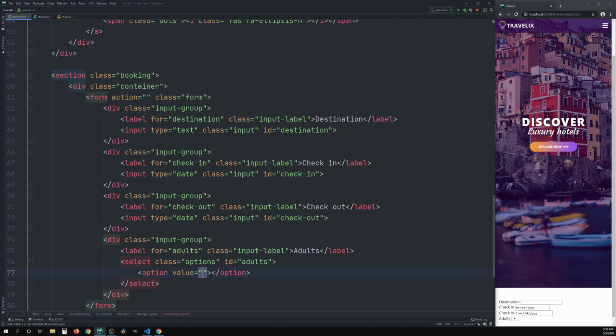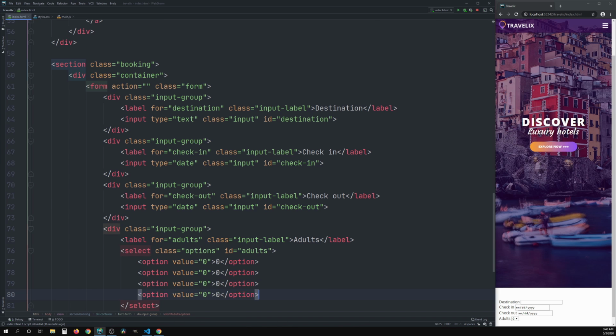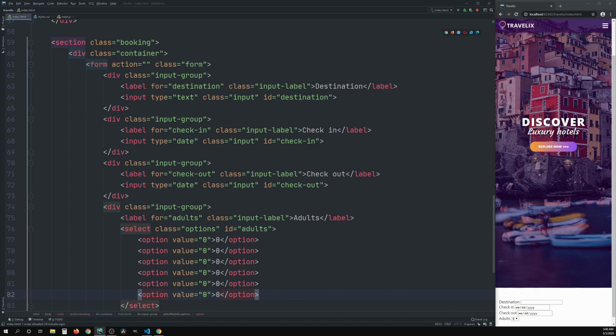Here we can just say option, and then for the value we can just have 0, which means that 0 is what's going to show up by default. If you were to make this form functional, the value will be set automatically to 0. And then for the text inside of it, it should be 0, not 1. Then we can basically replicate this a few more times. I believe we had 5, so let's do that 5 more times. And now we can simply change the number we have here.